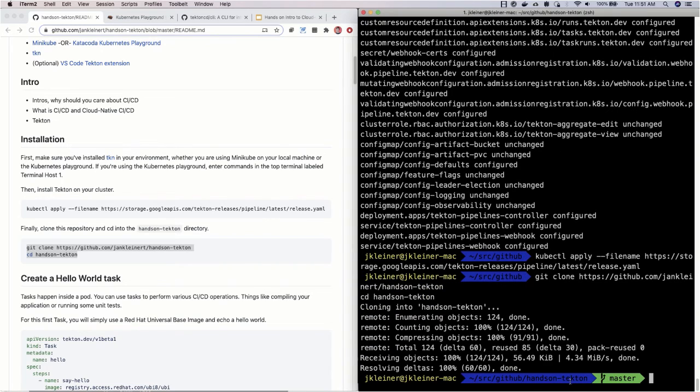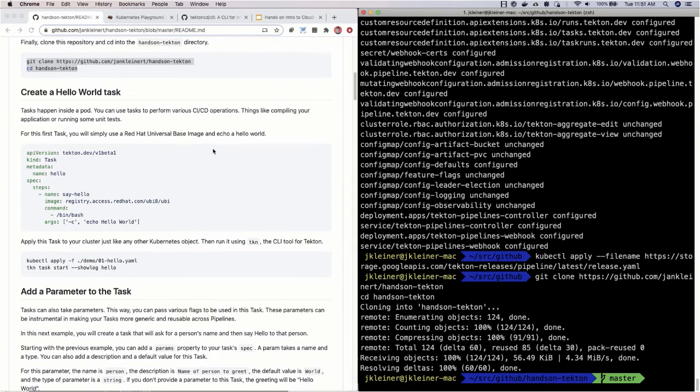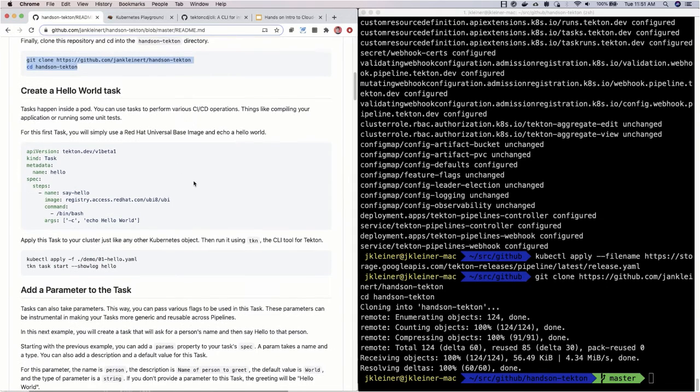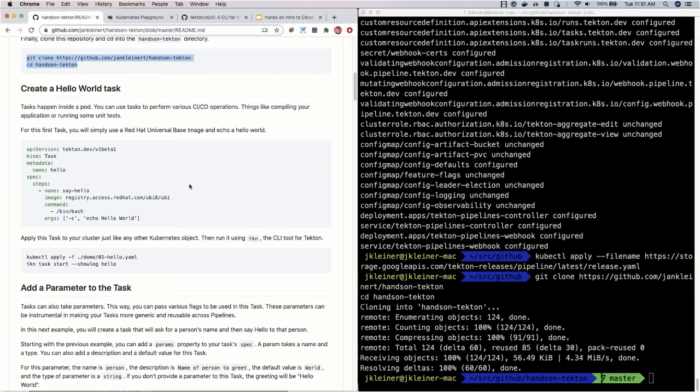Okay, so confirm that you're in that hands-on-Tekton directory, and then we'll move forward. First thing we'll do here is create a Hello World task. First several sections of the tutorial are working on very Hello World types of tasks and pipelines to help demonstrate the concepts. And then at the end, we'll look at more of a real-world example.